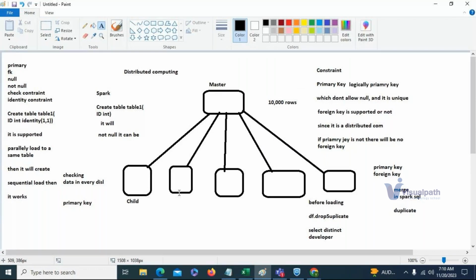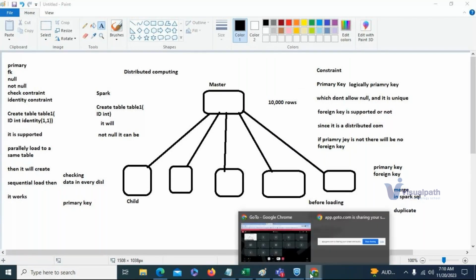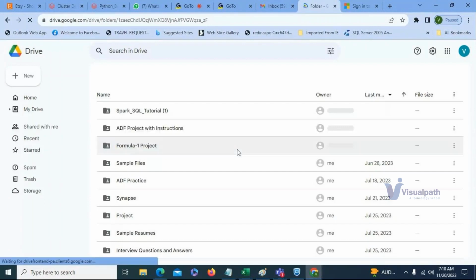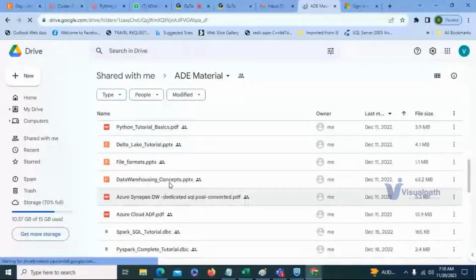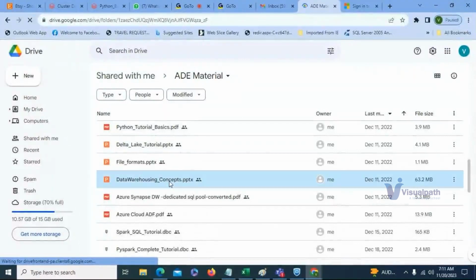If you want to go through it also, there is material over here. The data warehousing concepts PDF is there. You can go through the PDF just in case you want, even after my class. This is the PPTX. Please go through it once. Data warehousing concepts.